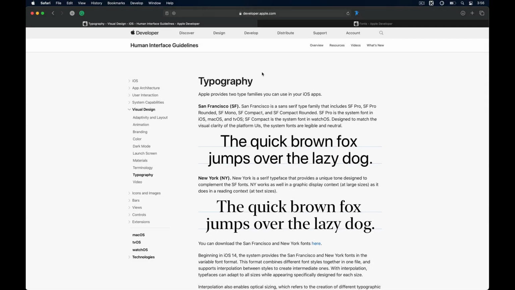In this video, we'll be focusing on typography and dynamic types in iOS. Before getting into design, I would like you to quickly hop on to Human Interface Guidelines and read about typography, which will help you a lot as a designer since typography is the most important part of your design.